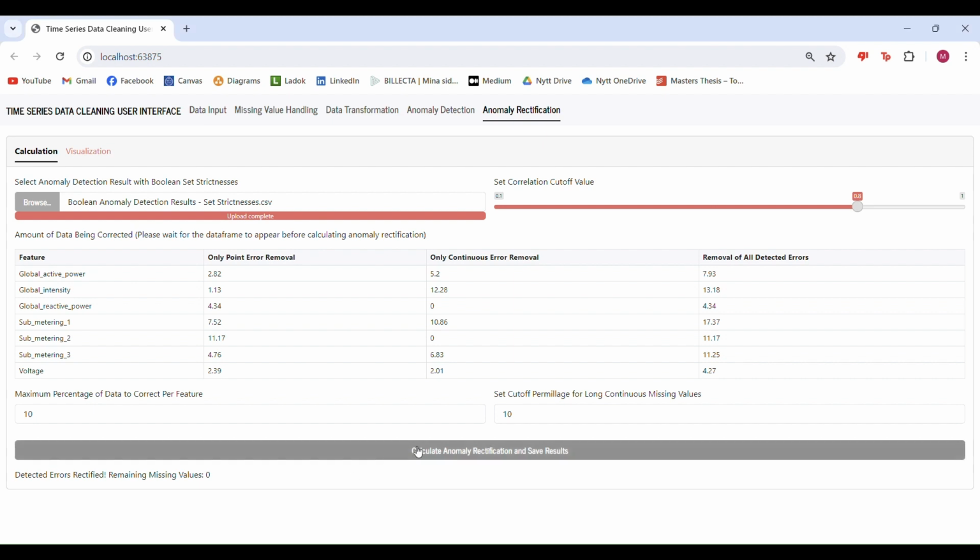And that's it for the time series data cleaning user interface video guide. If you have more questions, I suggest that you consult the user guide.